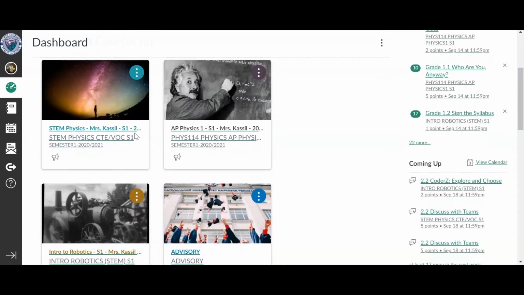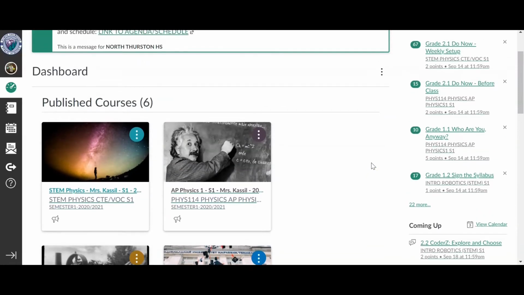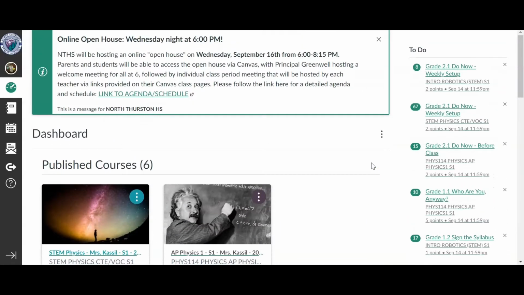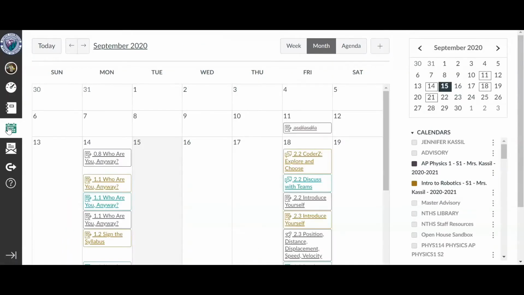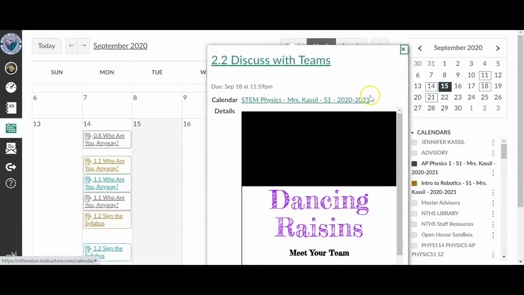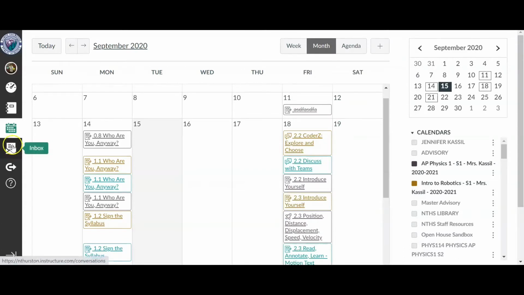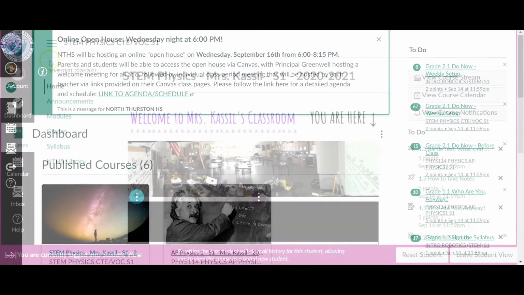Students arrive at a dashboard that shows a tile for each of their classes. Canvas also creates a to-do list of all of their assigned work, but students can also click on a tile to visit one class at a time. A calendar coordinates all assignments from all classes, showing when they are due and actually allowing students to click on assignment posts to open and view the details. There's also an inbox where students can send and receive secure messages with their teacher, and a simple click takes them back to their global dashboard.